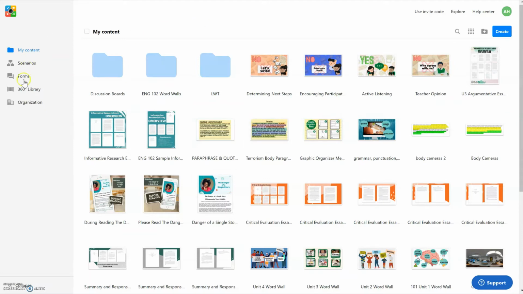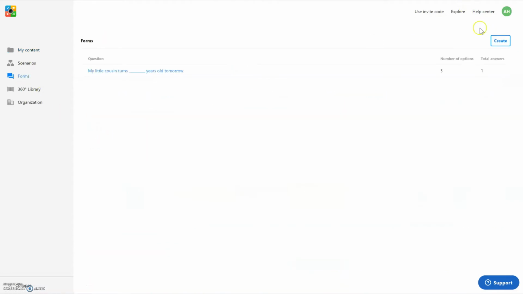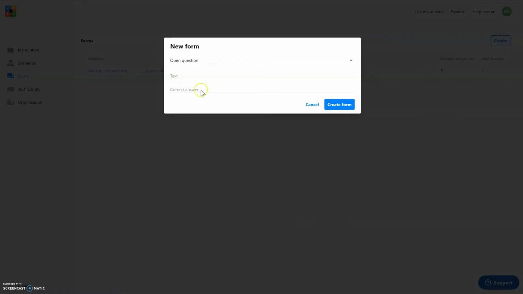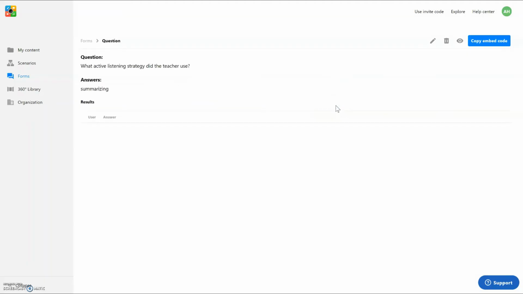So on the left-hand side, you would go to Forms, and then you would click Create. I'm going to go ahead and make an open question, and I'm going to do one to add to my Thinglink scenario that was about active listening. So I have my question there, and then I also have the correct answer. Then I'm going to go ahead and click Create Form.